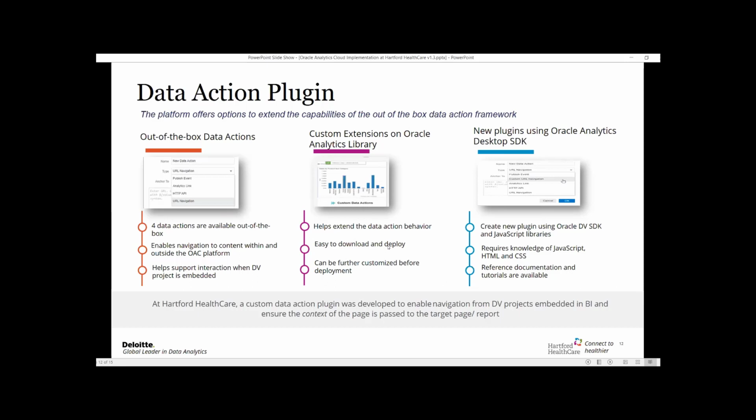But apart from that, what we also have now is the data actions plugin. What it allows us to do is extend the behavior of these out-of-the-box data actions that are provided. Now, there are certain libraries that can be referred to extend these. And again, with the same setup, the Oracle DB SDK, this can be extended further to provide custom functionality. On the library which Oracle hosts right now, we have 1 or 2 custom data actions that have already been published that can be readily downloaded and used for very specific purposes.